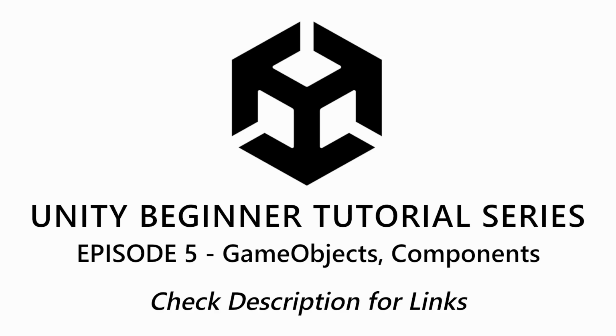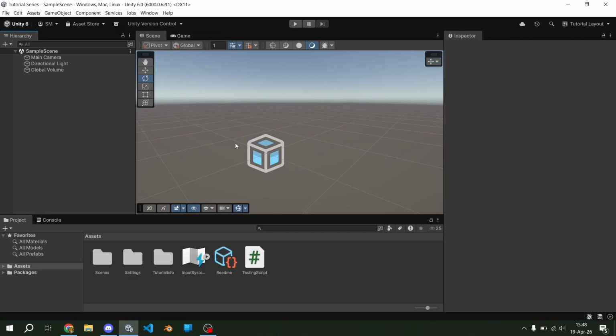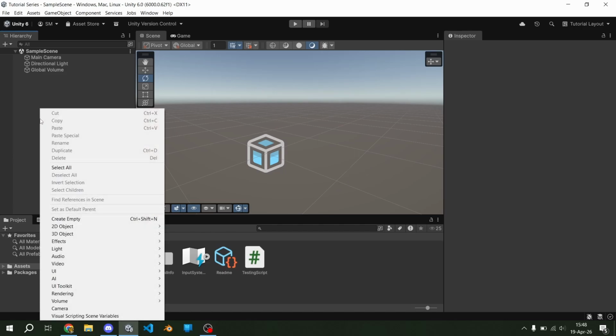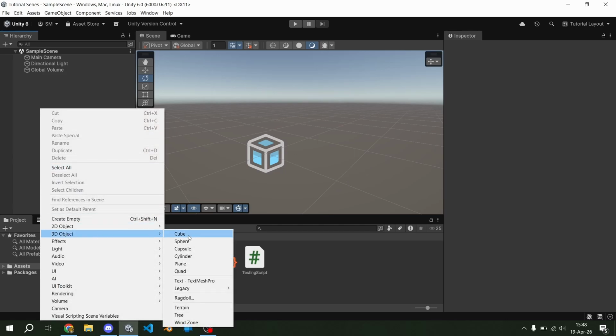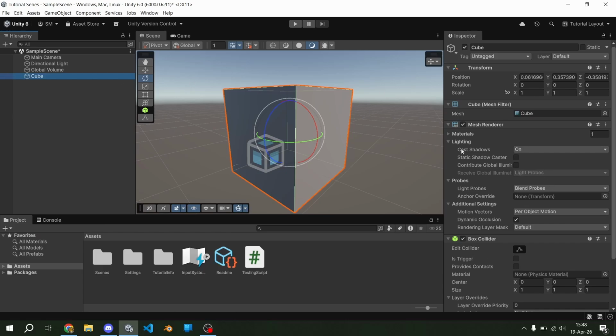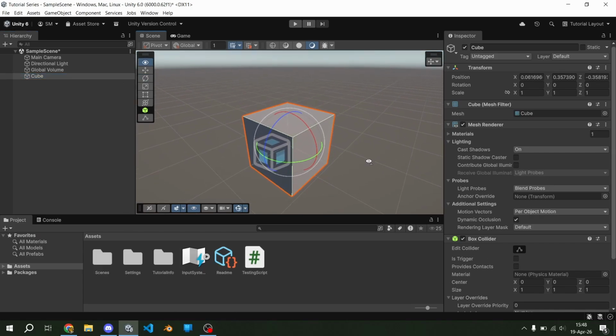Today we're going to learn what are game objects and what are components. So first of all, a game object is only a container for all of the components. For example, let's make a new game object. Let's make a 3D object which is a cube, so that we can understand easier what transform is.